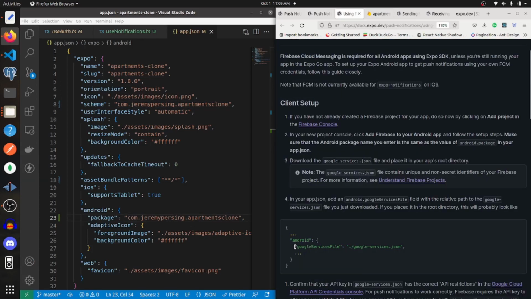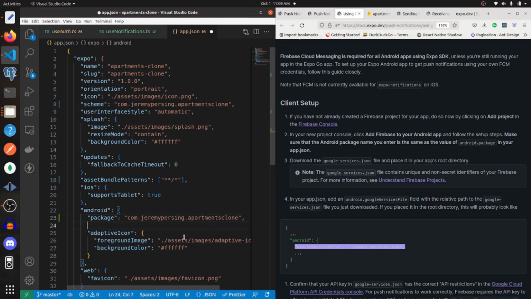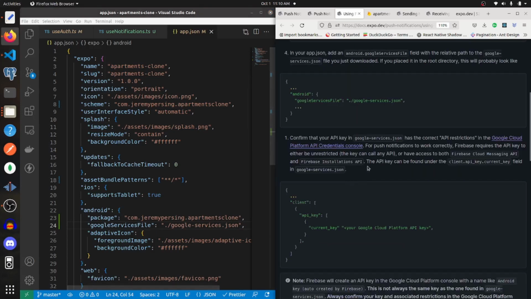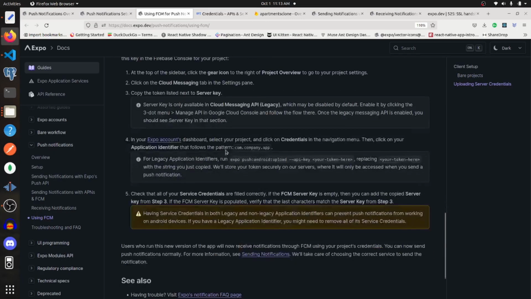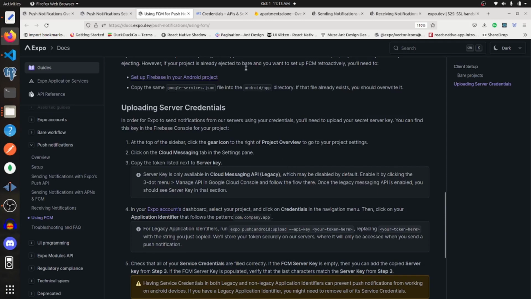So we're going to want to add this underneath Android here. I'm going to put it underneath package, and that will point to the file that we just added. Go ahead and confirm that the API key in the google-services.json file matches what you have in your Google Cloud Platform API credentials. Now let's go add some credentials to Expo so that they can send notifications.